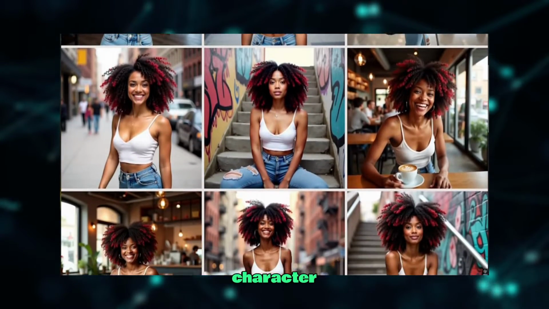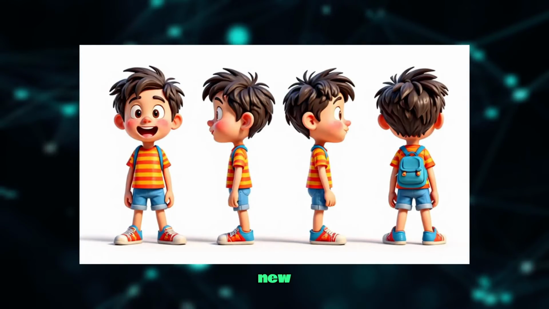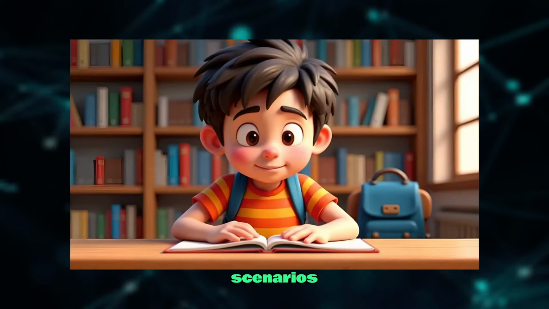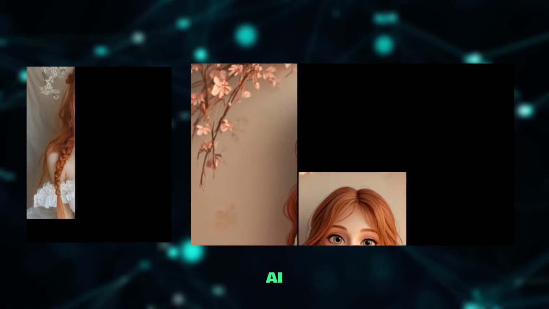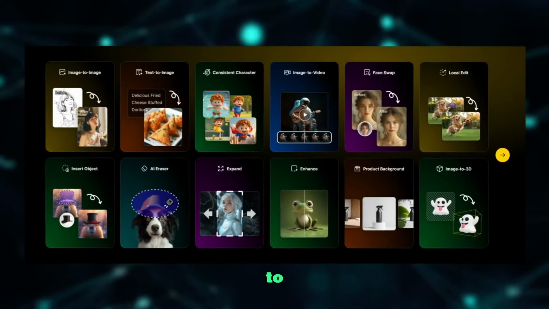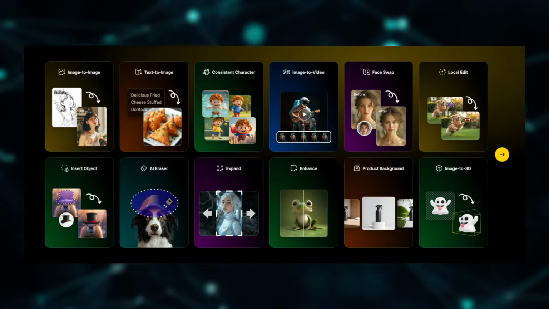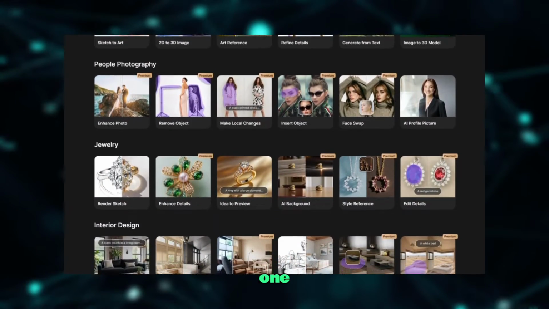Hello everyone! If you want to create a consistent character with just a few training images, you can generate your character in new settings, poses, and scenarios while maintaining a flawless, consistent appearance. Create AI images with face character reference, and many more features like image to image, text to image, image to video. You will be able to access so many AI tools in one place.